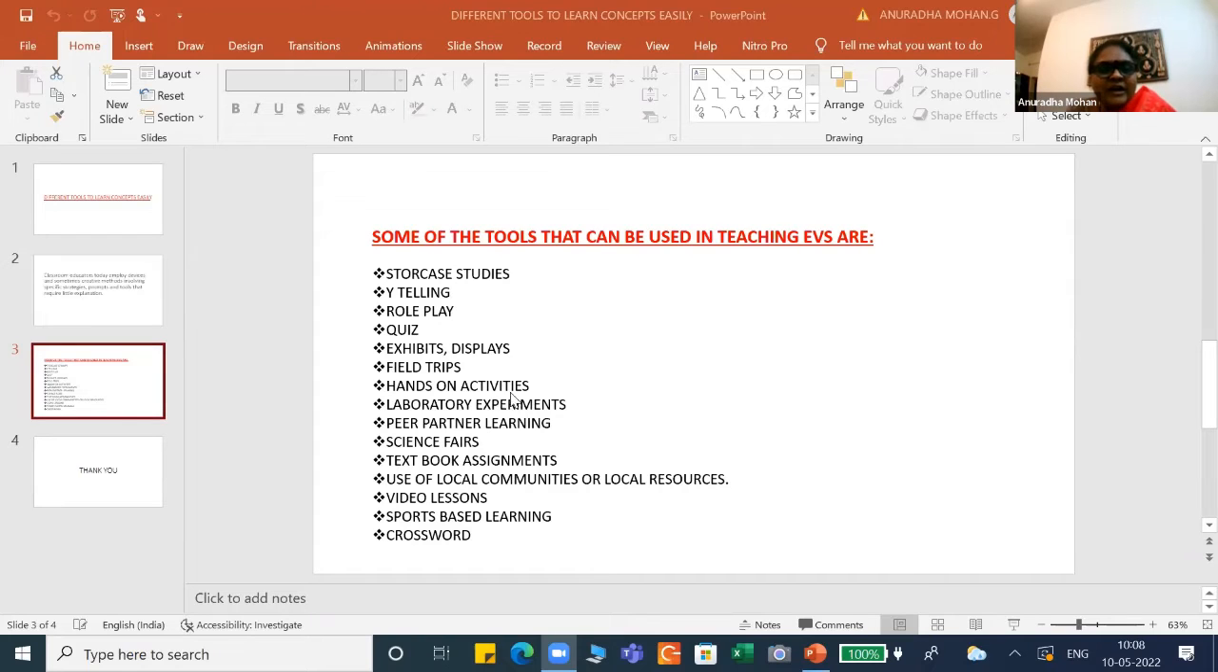Hands-on activities we do, laboratory experiments we do, and peer partner learning is very important. Make two people sit together. Peer partner learning is very good because it leads to a sense of competition also. We always have a science fair, a science exhibition. This time we had one for Science Day, on March 28th. If you tell children to make experiments and that people are going to see them, they give their best.